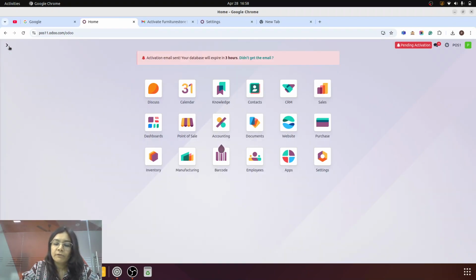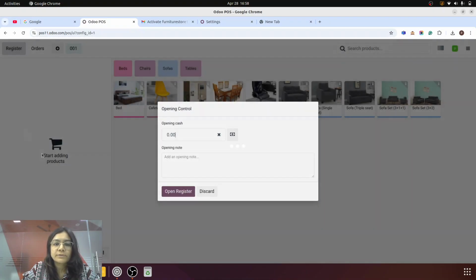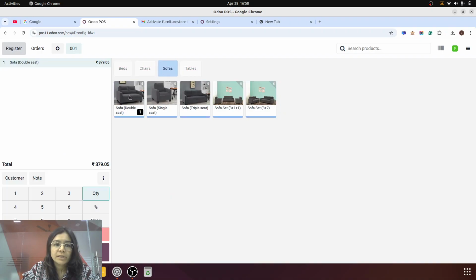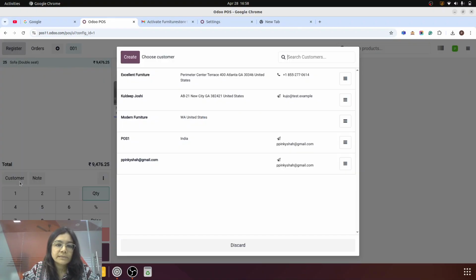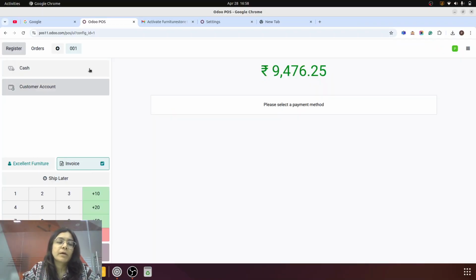Now we have a customer who just arrives at our furniture store. Open register, we are just going to open the register. The cash is 0 and now he has a demand for that sofa, double seat, and there is a quantity of 25. Now we are selecting that customer, which is the excellent furniture, and we are taking payment by cash. But along with that, here you can see the option for ship later. As the furniture we are not going to deliver at the same time, it will be delivered later, so we are going to use that ship later.